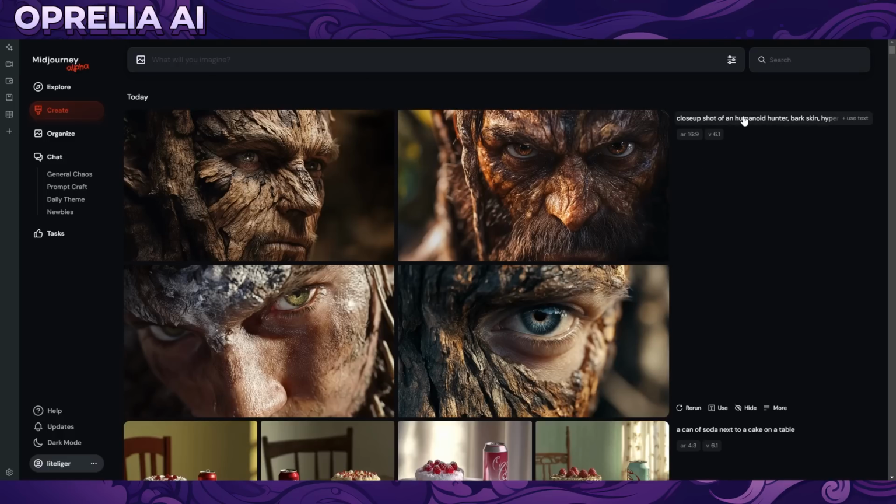So here I have a prompt that I have made. It has basically 3 different parts, and we can copy it here, and I'm going to be pasting over the same dimensions here as well. And we can add double colon here. So I'm going to be having the bark skin and hyperrealistic separate from the humanoid hunter prompt here. So I'm going to be putting this at 0.9.